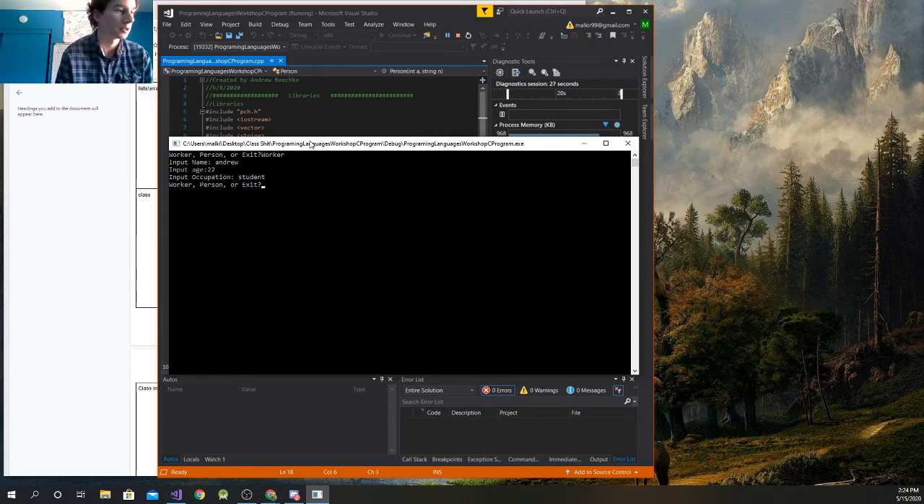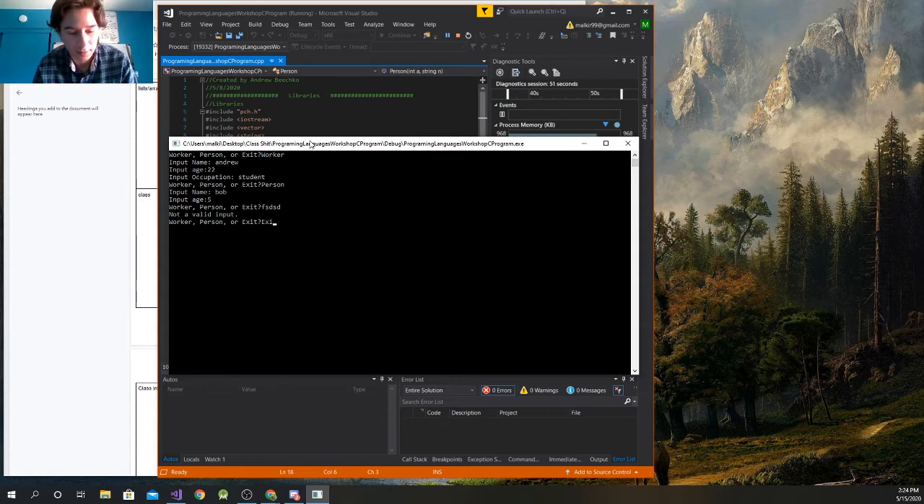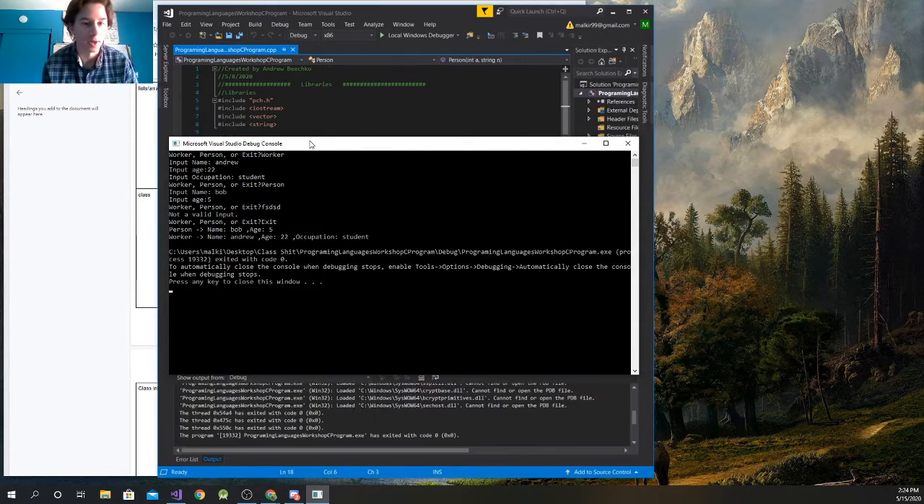A worker has a bunch of parameters, like the age, occupation, and name. If I did a person, like Bob, all that has is their name and age. And then if I want to exit, or say I have a typo there and I don't have a valid input, and I want to exit, you exit the program.